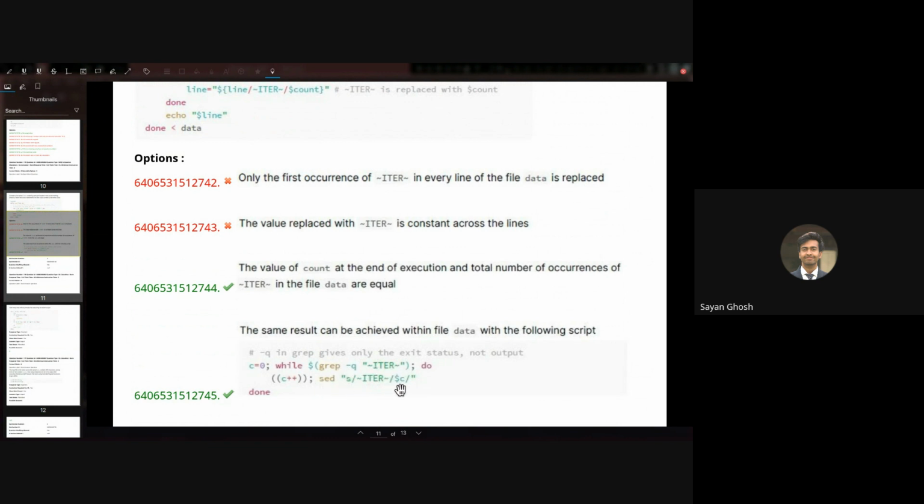Similarly, for the sed, we have not given any file or standard input to the sed. And even in the loop, as you can see, there is no redirection done. Even if a redirection is done, because this script is running in a subshell, it will not get the standard input given to the while loop.